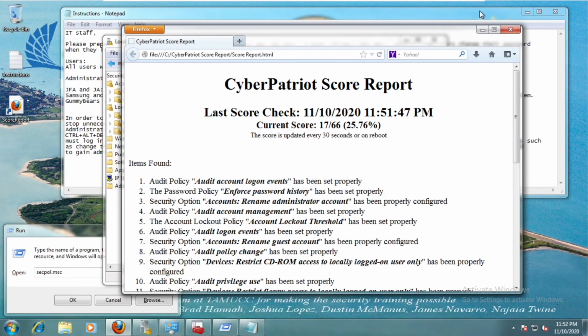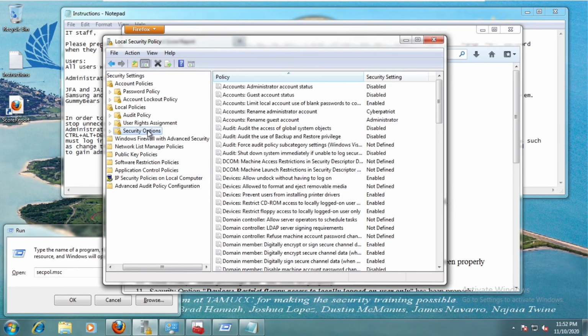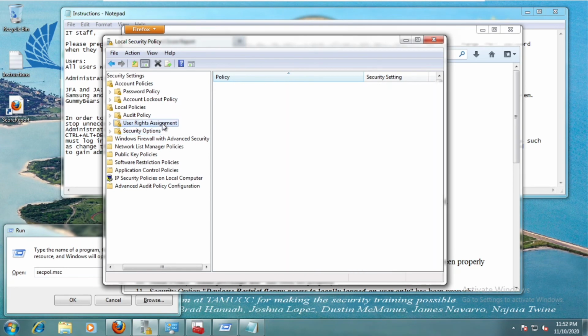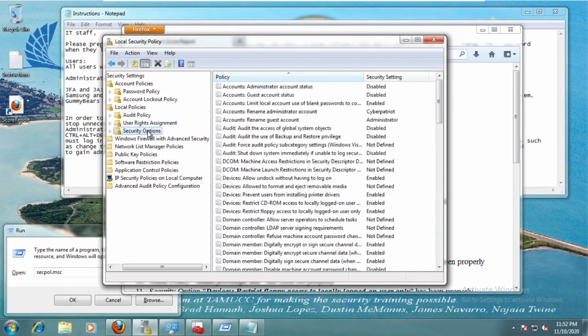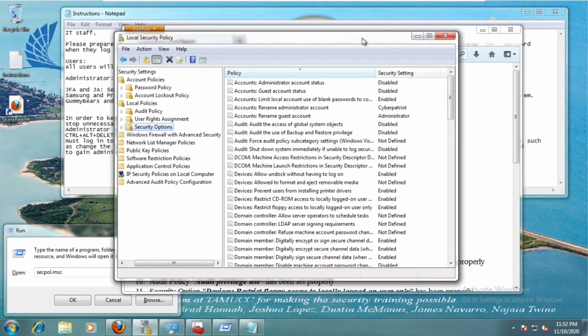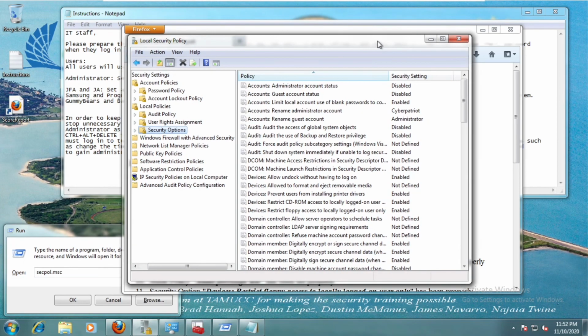Alright, that concludes our section on security options for Windows local security policies. Next time, we'll be going over user rights. And after this, we'll be going over things like user management, firewall, and policy violations like malware, hacking tools, etc. So I'll see you guys in the next video.